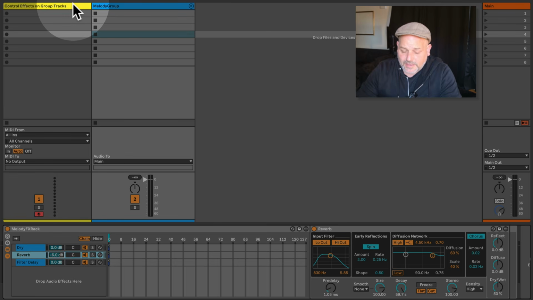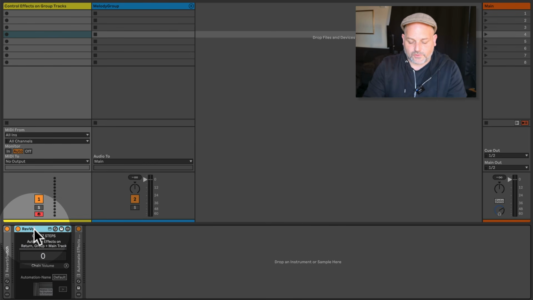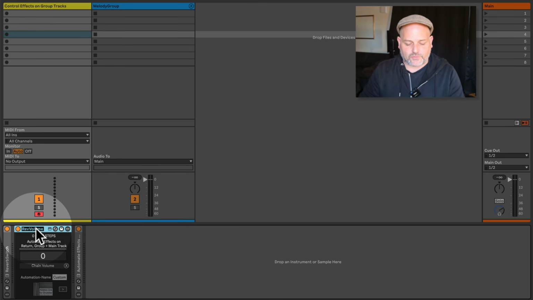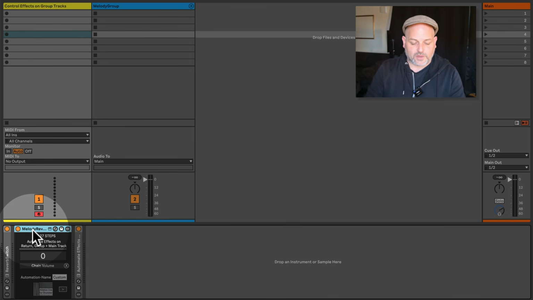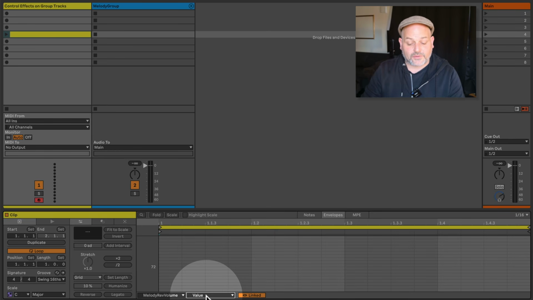So now if we go back to our track, we can see chain volume. Let's call this reverb volume. Let's make sure we activate custom name because we want to use a custom name. If you have more devices in here, it just really makes sense to have custom naming settings because then you know what you are going for. So for example, the group track I'm automating is called melody group. So let's call this melody reverb volume.